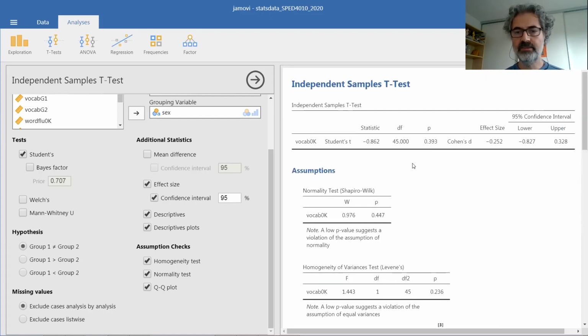And in the test results, this is the value of our t-statistic. So statistic goes with whatever is here. This is the Student's t-statistic, the number of degrees of freedom, the p-value, and here's the effect size, which in this case is Cohen's d. This is the value of d, and this is the confidence interval for d.